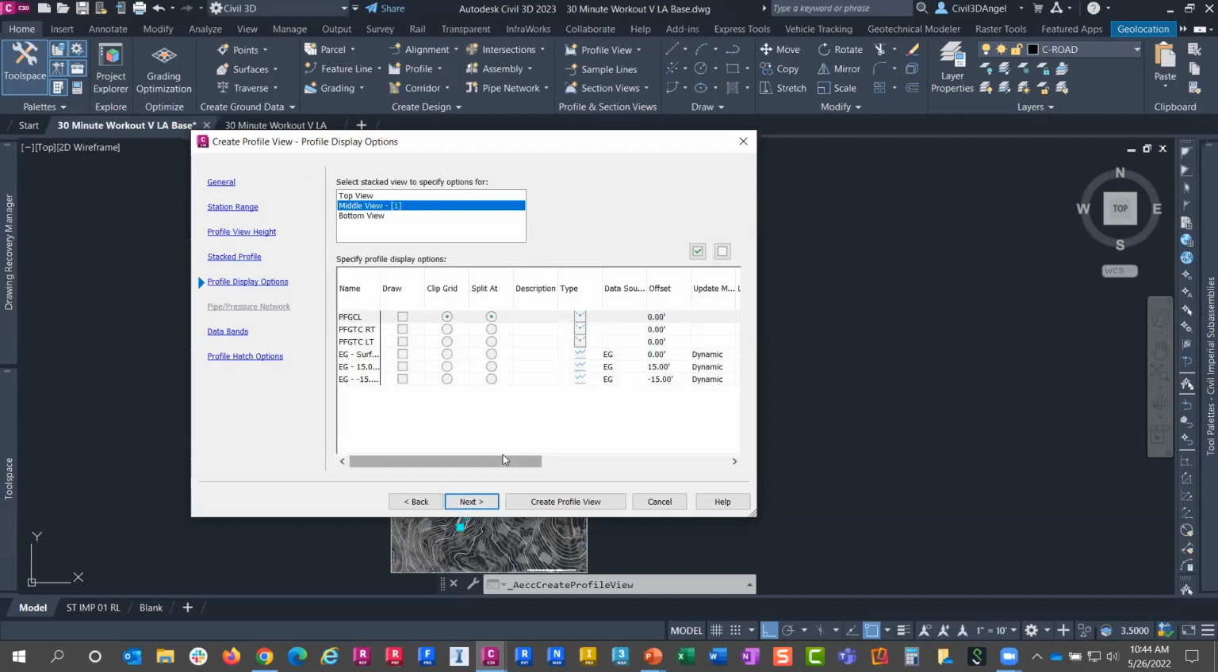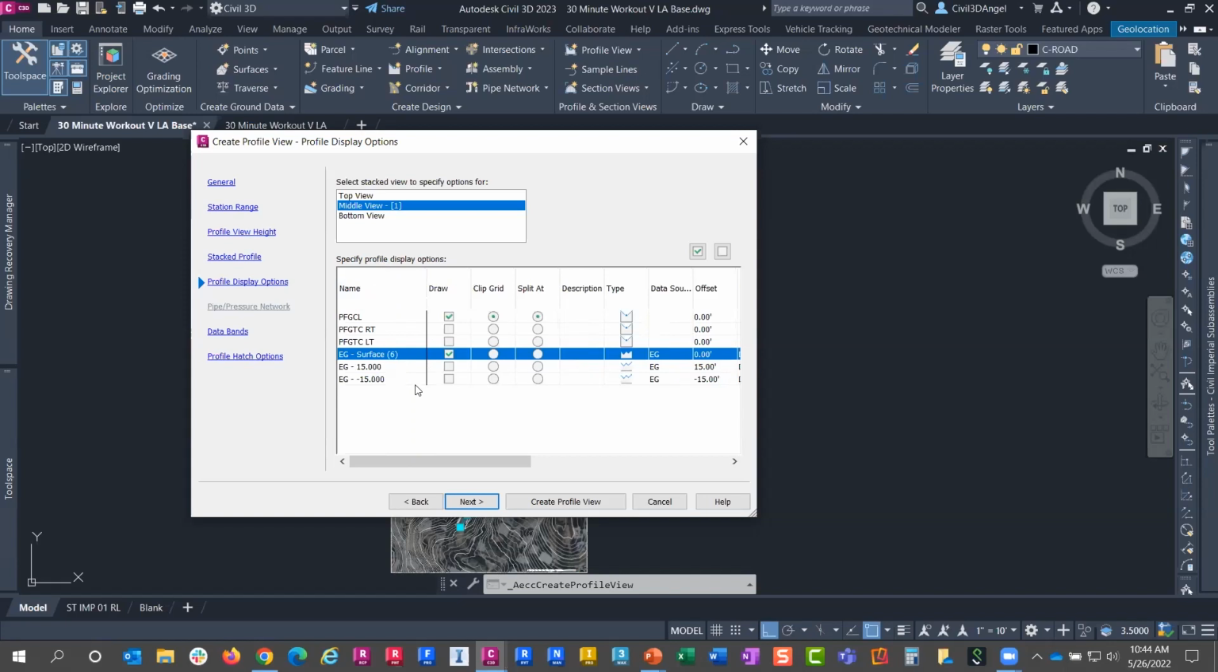Now here, we specify on this one which of the profiles will be displayed in which of the grids. So if I start with the middle, I want the center line to be shown for sure. I wish to draw that. And then the existing ground surface right there for sure. I'm going to expand this a little bit, make it a little bit bigger. So those are the two I want on the middle.